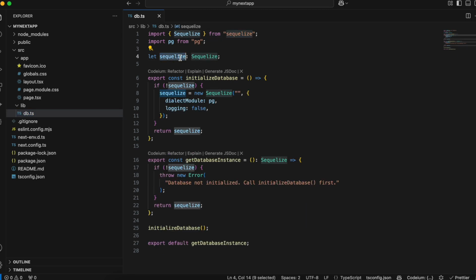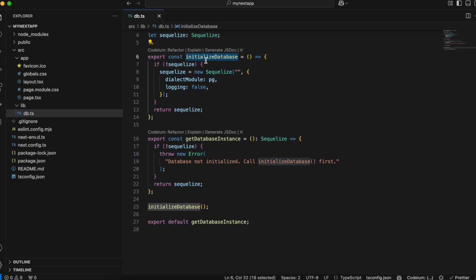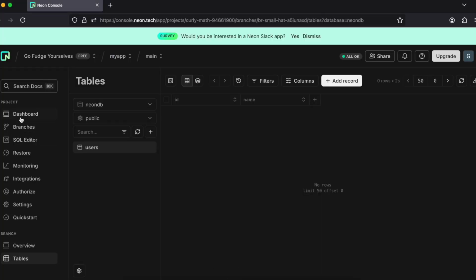Then here I create one variable, and then a method called initialize database. I'm first checking whether this variable is initialized or not. If it is not initialized, then only initialize it. Here we will have to pass our postgres url. For NeonDB it is pretty simple.